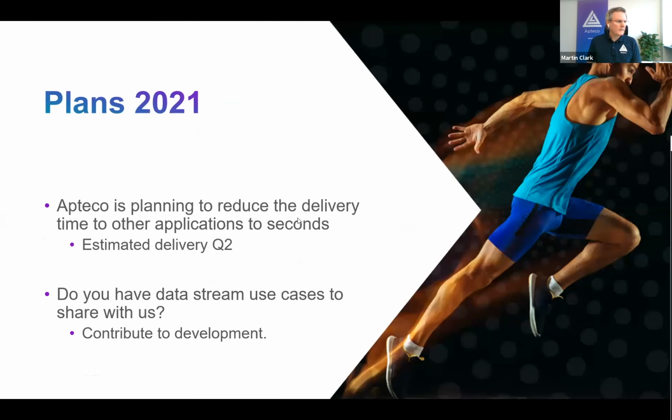So just to summarize the plans for next year, Apteco is planning to develop live data to the next level, so to speak. So we're planning to have something ready for you to use by the second quarter release, so quite soon. And really a question for you is, do you have any data stream use cases that you could share with us? If you want to contribute towards the development, please reach out to us either after the session today or in the coming days or weeks ahead. We'd love to hear from you, and that just makes sure that we're actually developing things that you want. So please do speak to us about that.